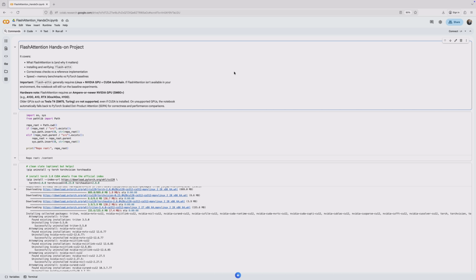Why does this matter in practice? Because attention is at the core of large language models, vision transformers, and many other modern architectures. When attention becomes more memory efficient, we can train and run larger models, use longer sequences, or increase batch sizes without running out of GPU memory. In many cases, FlashAttention also leads to significant speedups, sometimes several times faster than standard implementations.